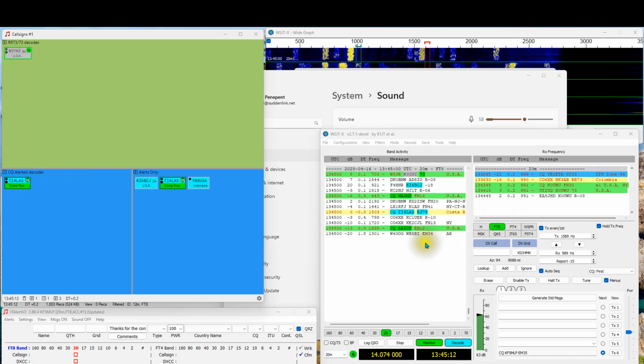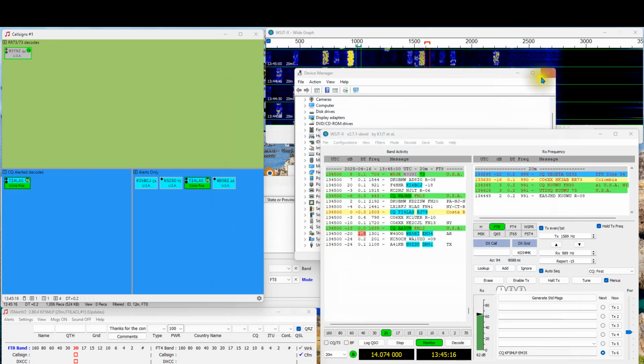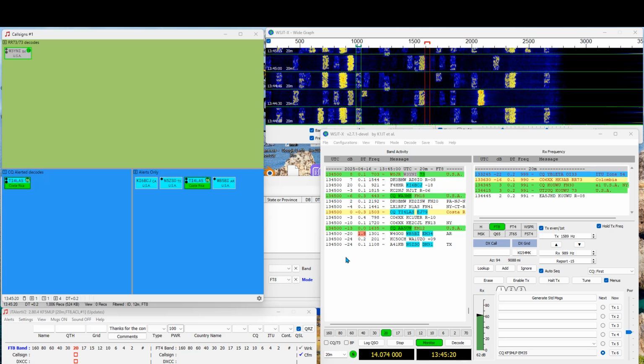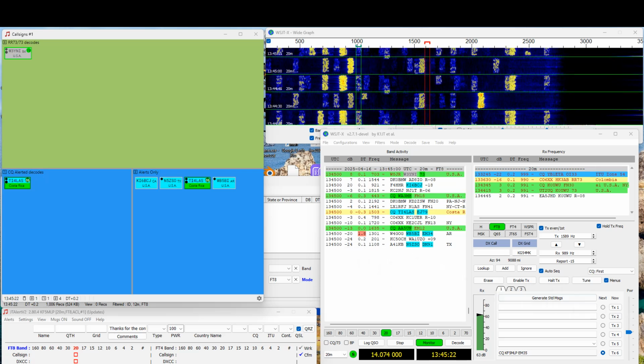So that's basically the settings to use with these couple of programs to get them to work and talk to each other.